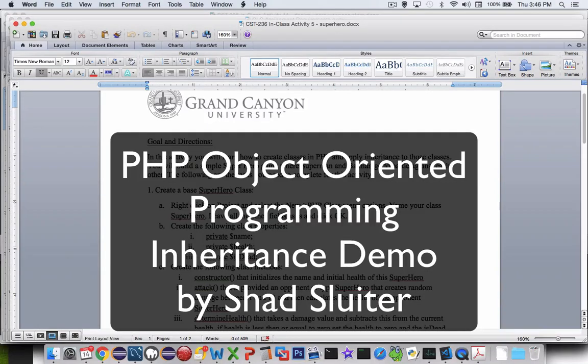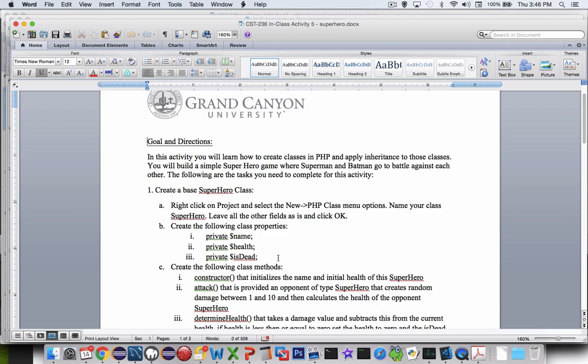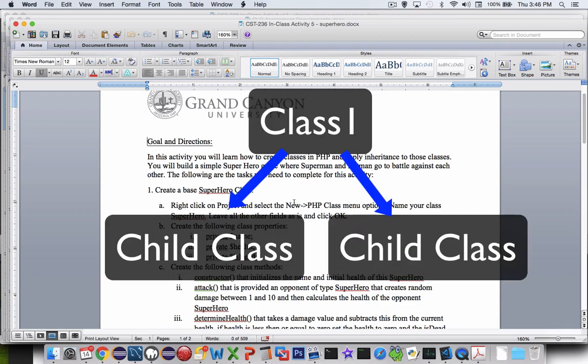Hey, welcome to another activity in our PHP 2 class. We're going to explore the idea of object-oriented programming using inheritance. Inheritance is the idea of taking a single class and extending it to a more specific group.